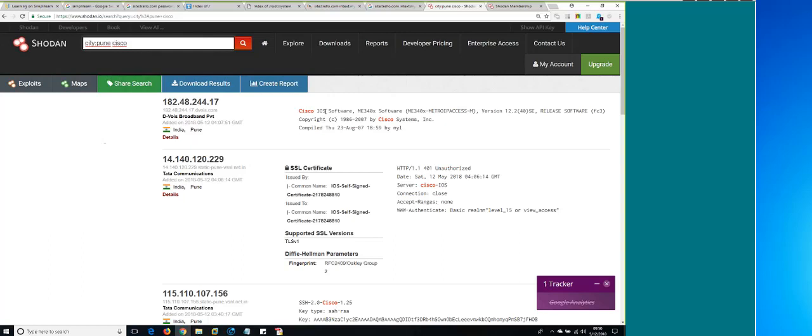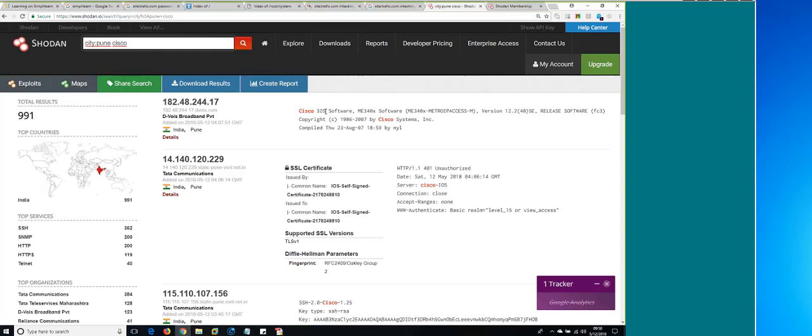If I do this on Google, Google is going to search for websites with the word Cisco in it, and will give me the links to those websites with Cisco in it. So that's the difference between the search engines. Google allows me to look for websites. This allows me to look for devices.